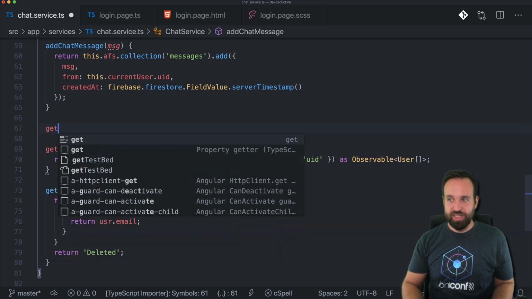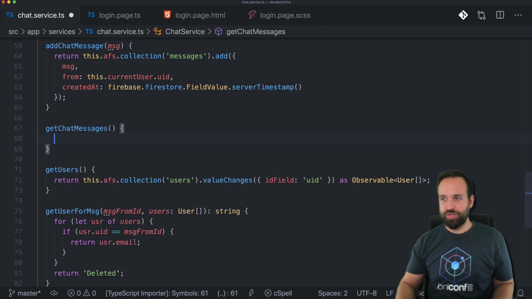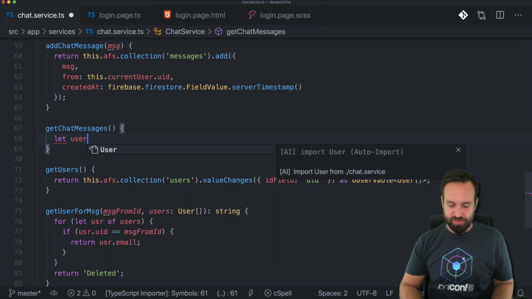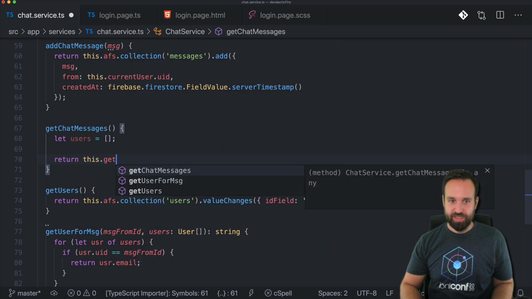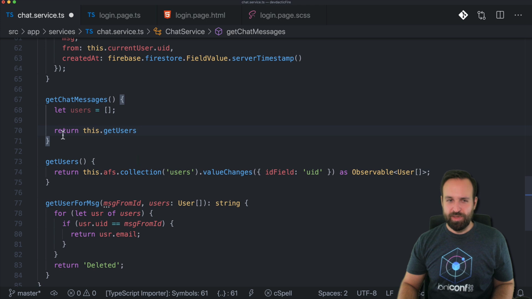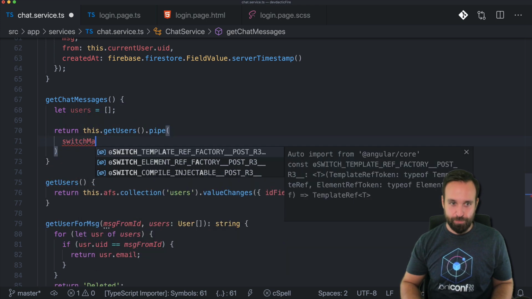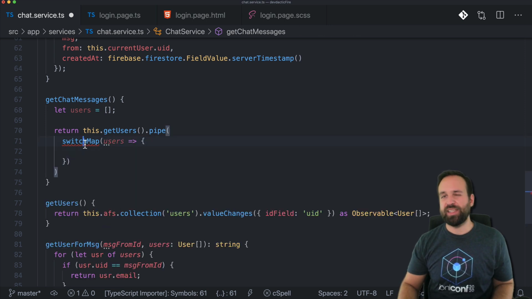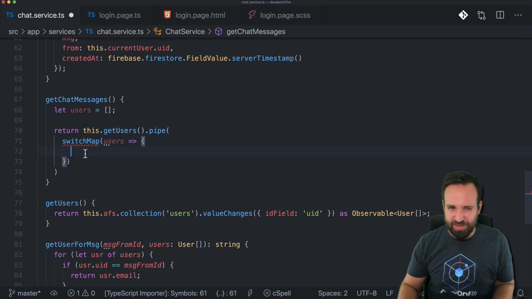And the interesting function now that puts everything together is get chat messages. This returns an observable as well, and we also need to get the users in here. So I will create an empty array in the beginning and then return this.getUsers. It might look strange that I return this.getUsers, but we will actually use a pipe block and call switchMap. And because we use switchMap, we're basically switching to a completely different observable, which means we're not really returning this data.